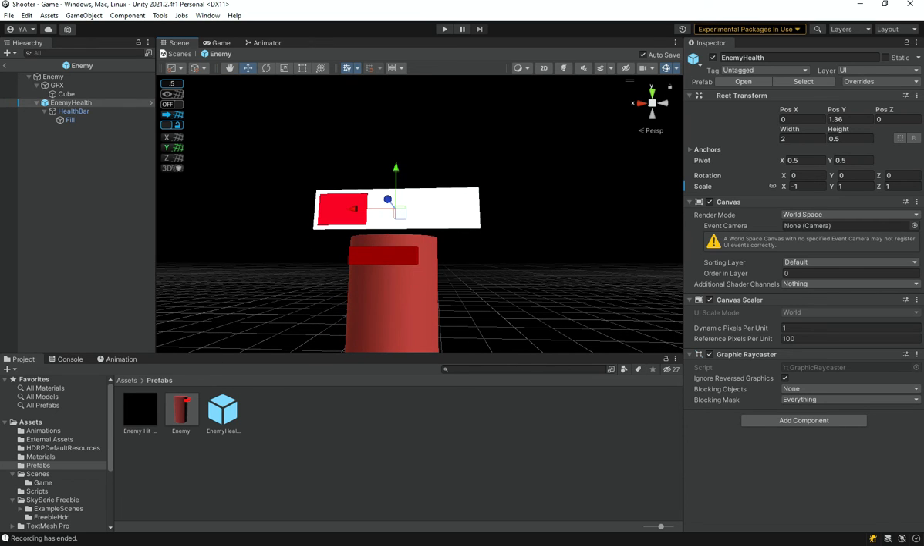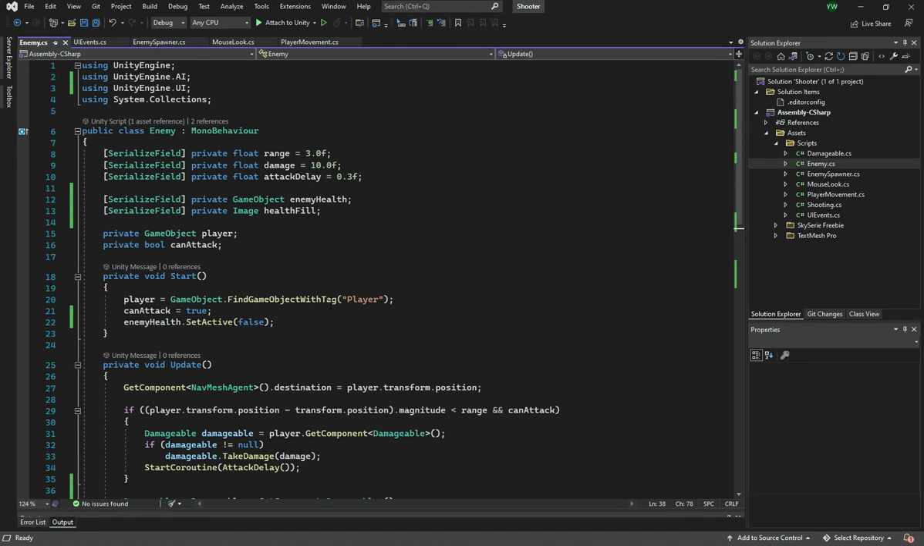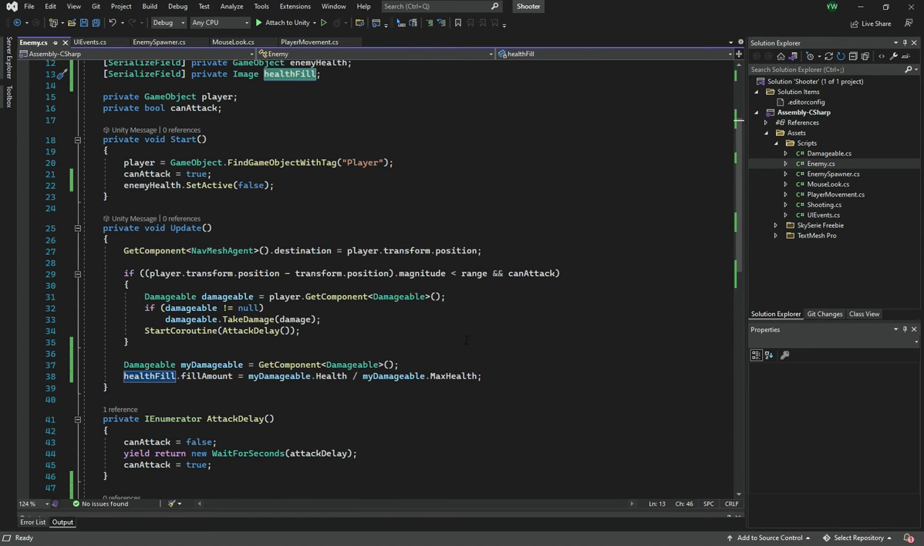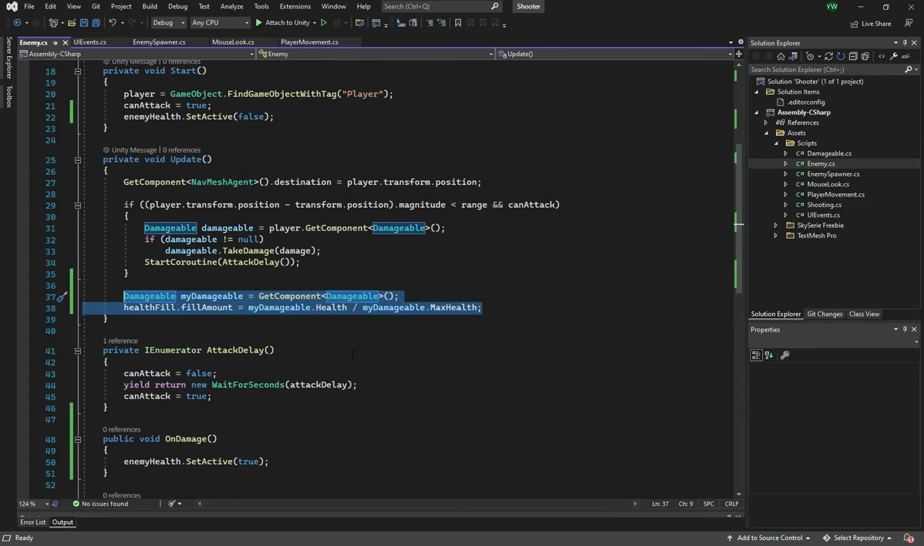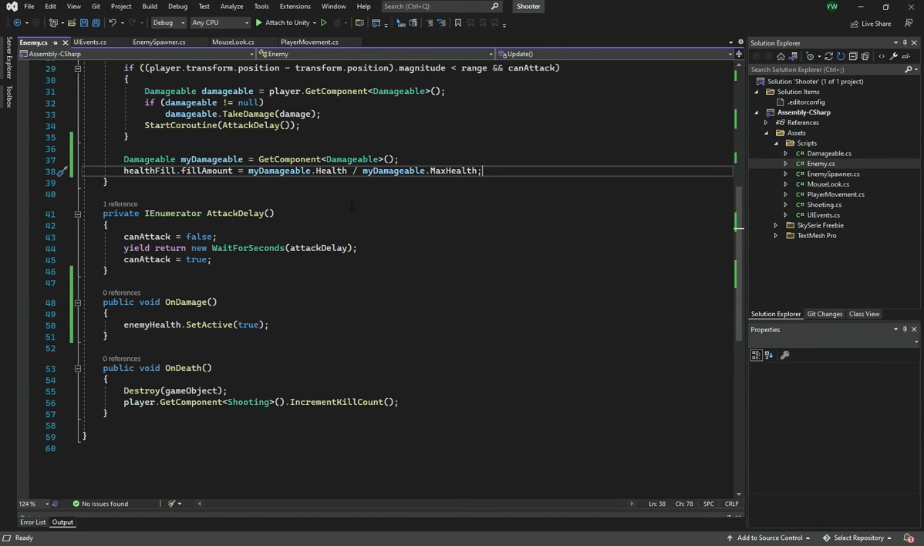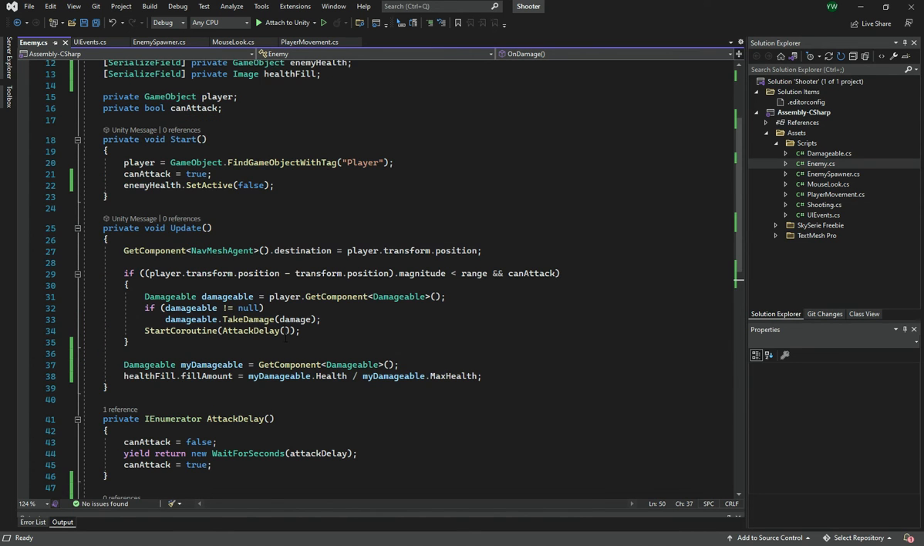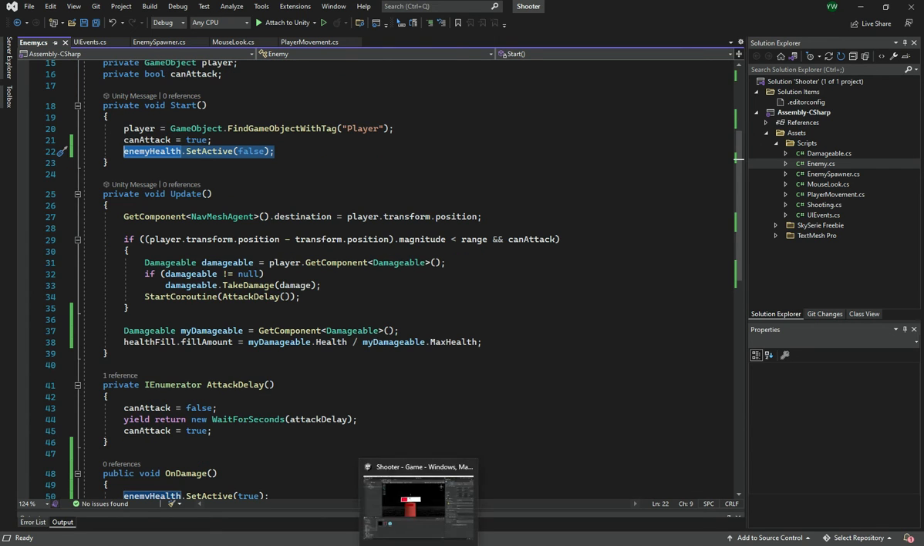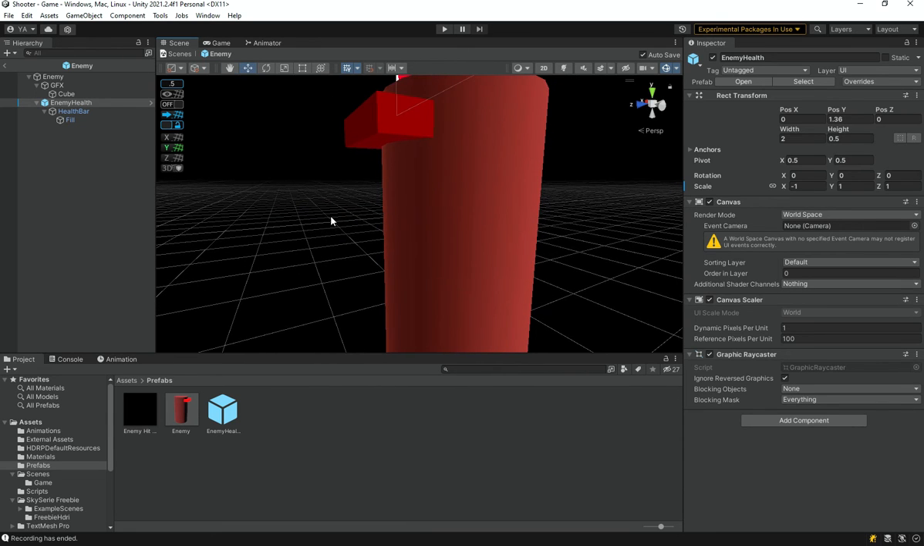So how I've programmed the behavior is to just have a reference to the actual game object, that is this, and the canvas, and to the image of the fill object. We just set it according to the normal rules that we use to set the health in the player, and that works. And for the fill amount, just normally. And I have added an OnDamage function which sets the enemy health to be active on the first hit. We set it to be not active at the start, so the object is active as soon as the enemy gets his first hit, which is pretty nice.